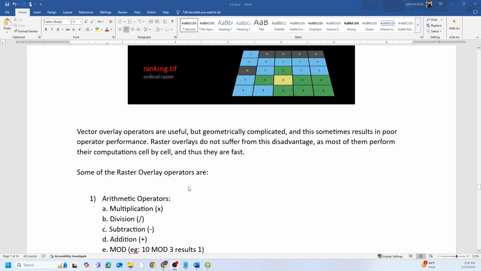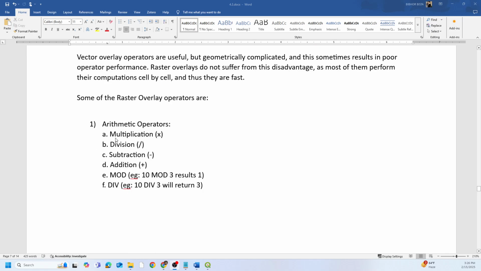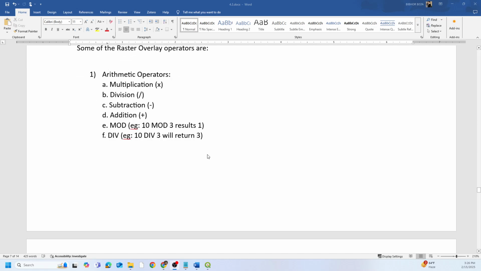So some of the raster overlay operators which we will be discussing are arithmetic operators: multiplication, division, subtraction, addition. Then mod, which means 10 mod 3 results in 1. So it is the remainder. Division, 10 divided by 3, is the quotient. So it's the 3. These are some of the arithmetic or mathematical operators.